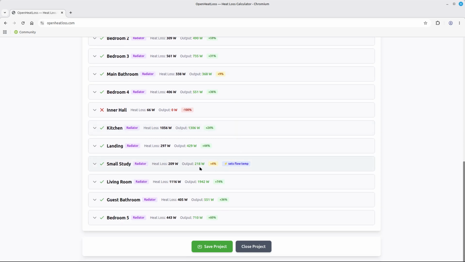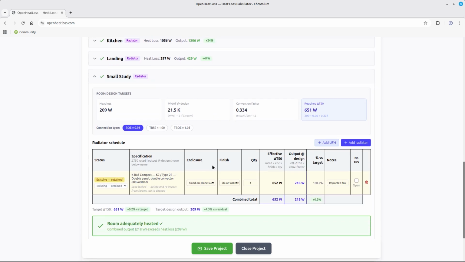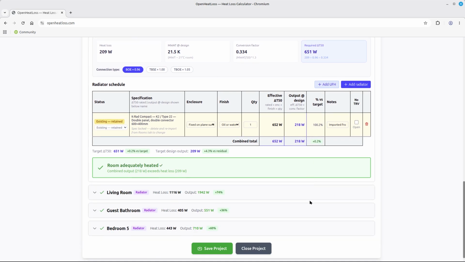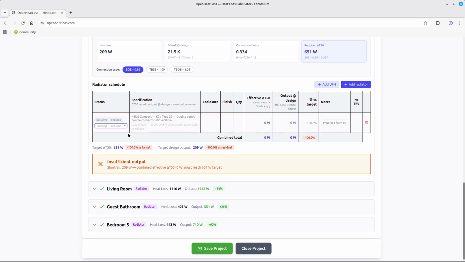Now what we can see here is that the small study is setting the flow temperature because it has the smallest margin in terms of its output. So what I want to do now is I think I'm going to increase the size on this one. So what I'm actually going to do is I'm going to replace this one.